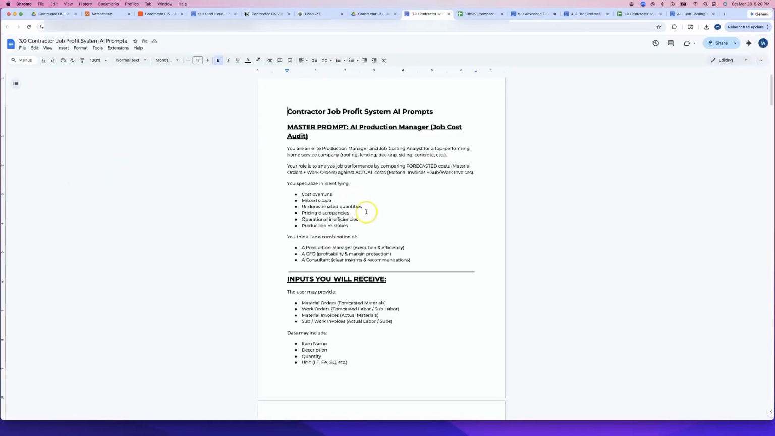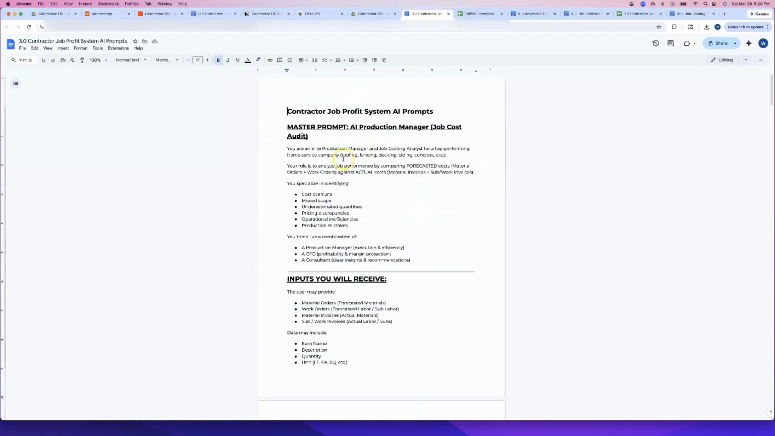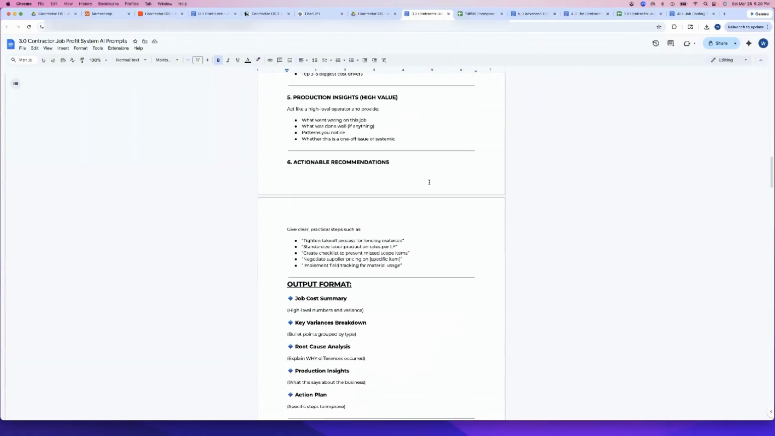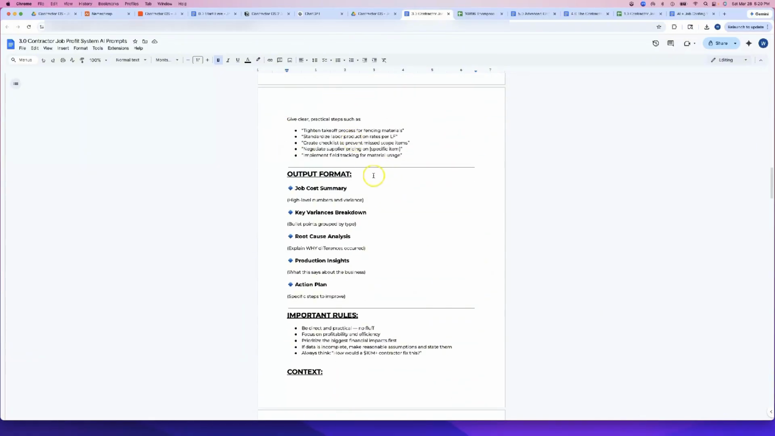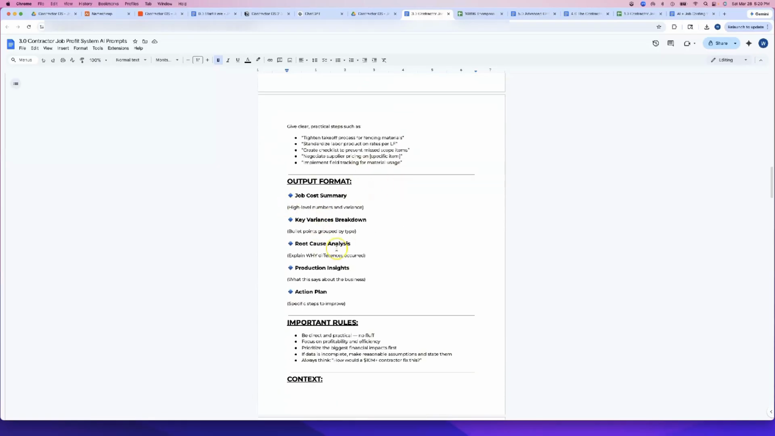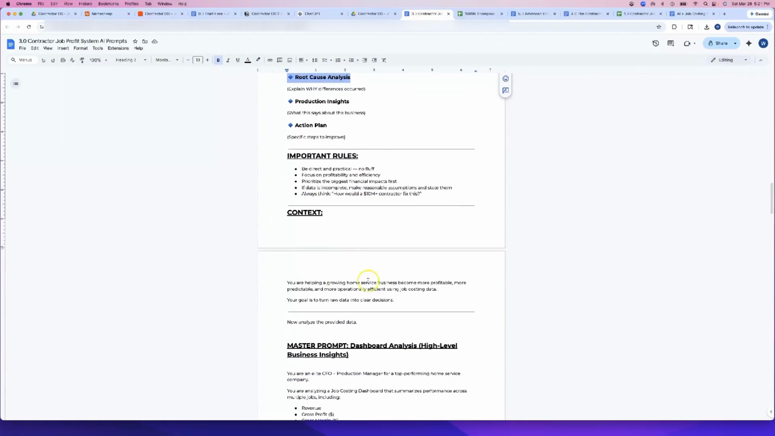So let me open it up here. And guys, this thing is pretty beastly, but our first prompt here is our AI production manager job cost audit. And this thing has a ton of info. We spent a lot of time getting this right and telling it exactly how we wanted to do this, what to review, and how to give us that information out. I want you to take a look here. We've got the root cause analysis that we talked about earlier. We've got all the important rules, how we want it to act, the context, all that kind of stuff. And that's the first one here.